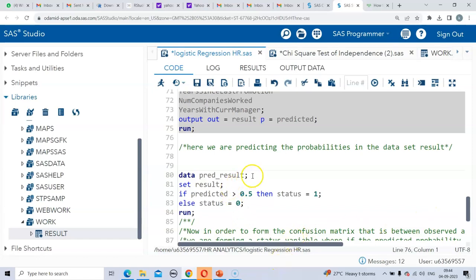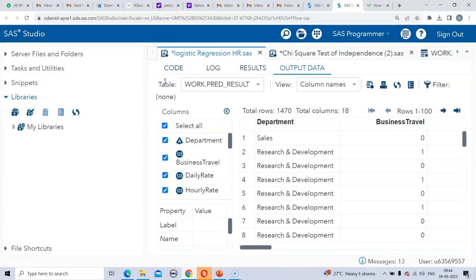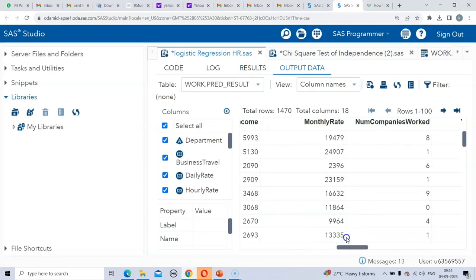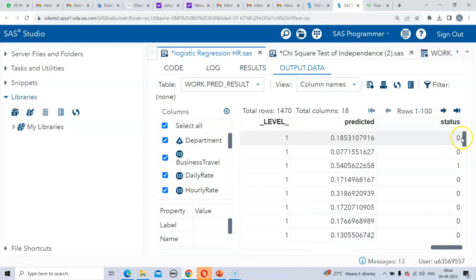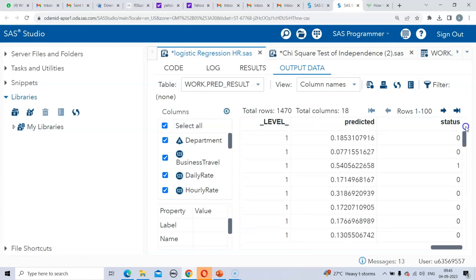So we are forming an output dataset: data pred underscore result, set result. Result is the name of our input dataset, pred underscore result is the name of our output dataset. Now we are giving a condition: if predicted is greater than 0.5, that is the predicted probability of employee retention is greater than 50%, then the employee is most likely to stay in the company. So status will be equal to 1, else status will be equal to 0, and then run. You see, the status value is also provided beside the predicted probability values.